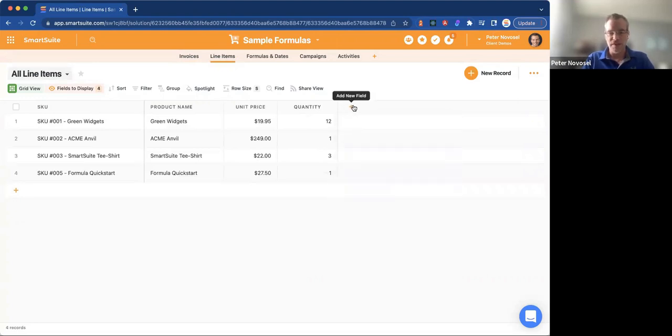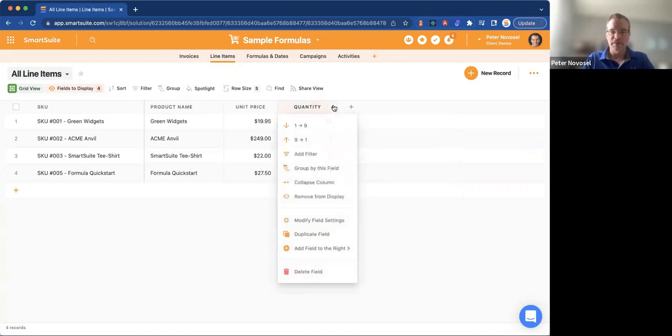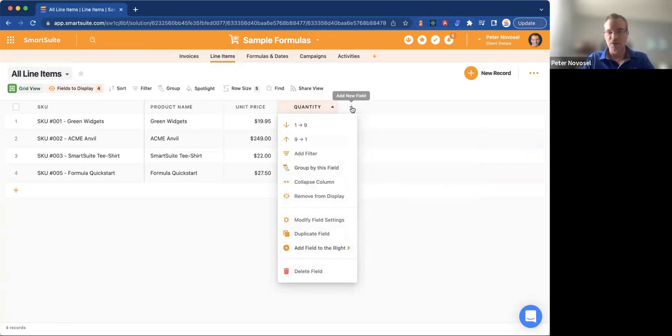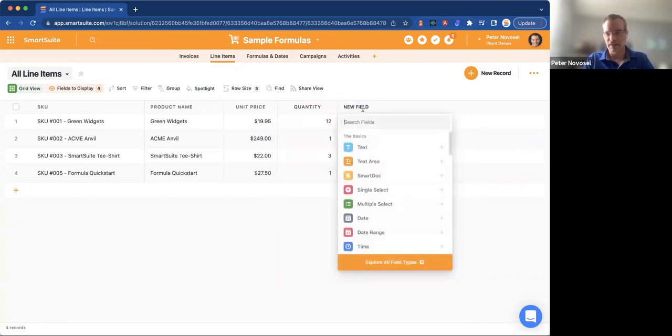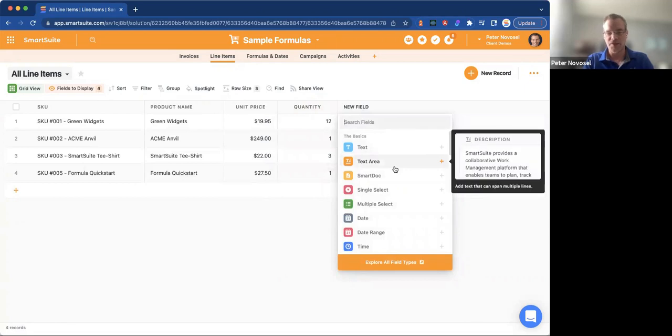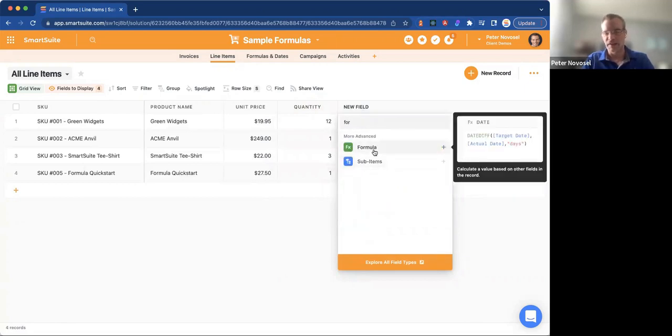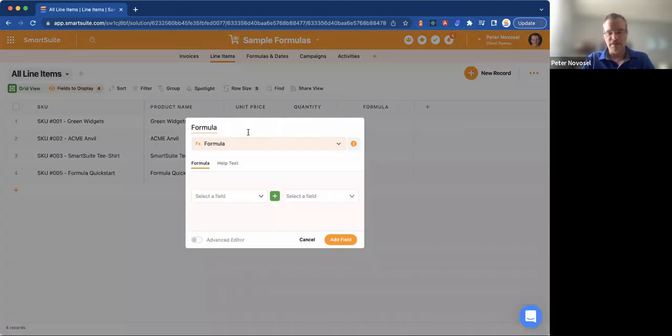There are a number of ways to add a field. You can either add a field from one of the columns. You see this option to add field to the right, or just click on the plus in the header bar, and you have the option to come in here and select one. Search is always handy. And in this case, the default formula pops up, and we have what we call a simplified interface presented to us.